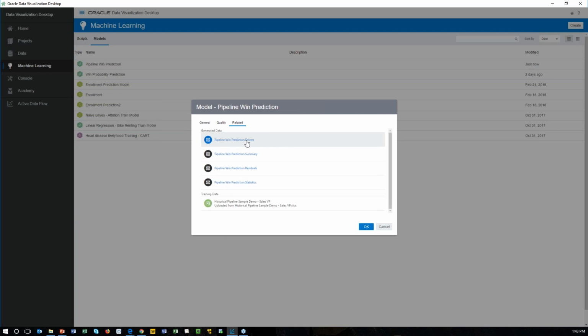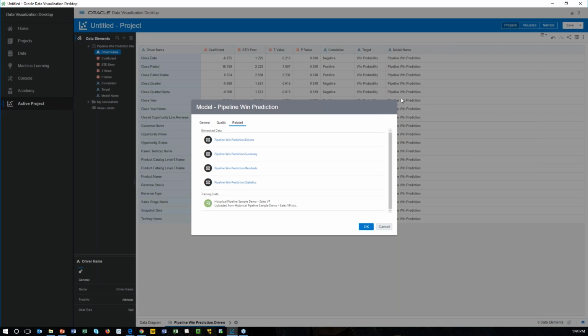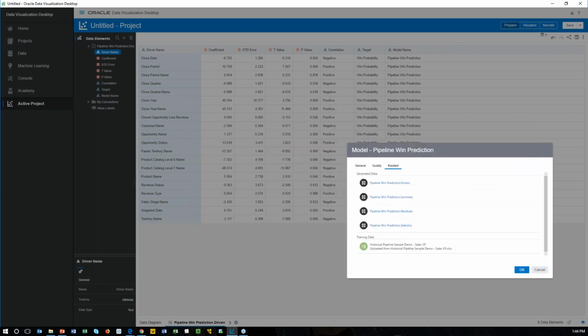Pipeline win prediction drivers is a good one, and really what this does is it allows you to see some additional correlations in your data, in your model, that show you what really drives your predicted answer. So I'm trying to find out win probability here. And I can see that in this first column, the higher the number, positive or negative, the greater the impact. The negative ones have a negative impact. The positive ones have a positive impact. So right away, I can see some of the drivers that are important. And I also can see some of the drivers that I might want to redo this model and take out, to make it even better and to get rid of some of the noise.